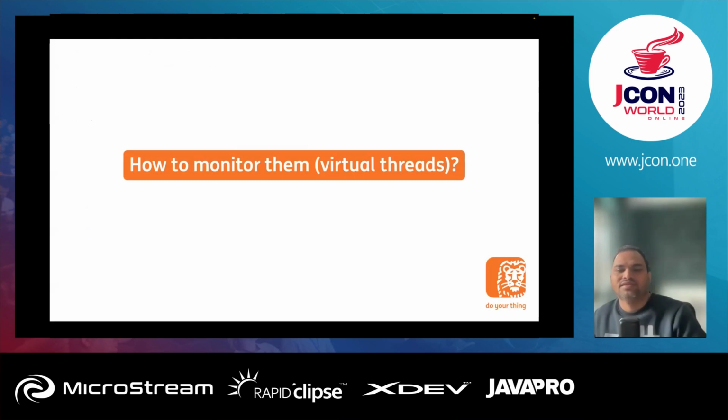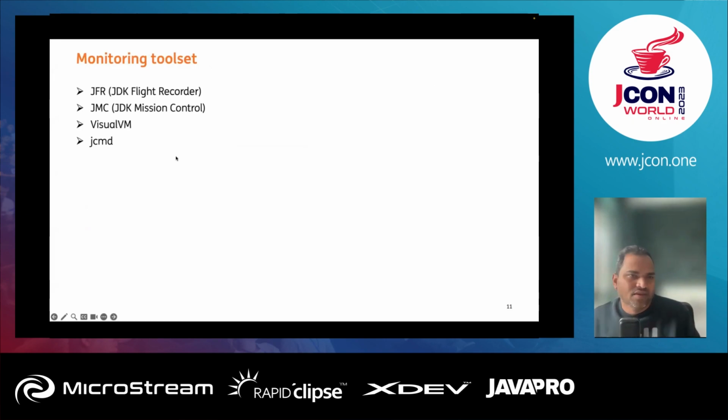Okay, so that is the end of part one, fantastic virtual threads. And now part two, how to monitor them. Now in this part, we're going to look at a few monitoring tools. In fact, few tools which help us to monitor Java applications. And they are these: JFR, JDK Flight Recorder, and then we have JMC, JDK Mission Control, Visual VM, and JCMD or JCommand. Why have I selected these tools?